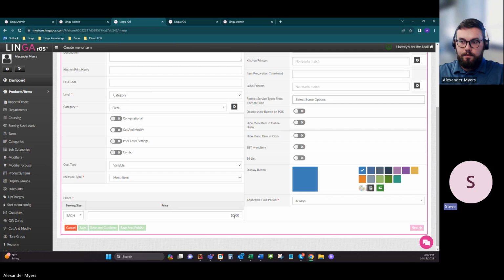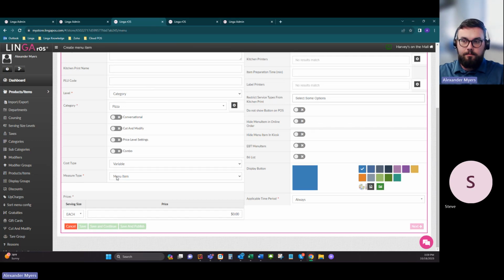For menu item, it's going to be the serving size under prices. Where are we at here? So you see how it says measure type and then down below prices? Oh, each. Yep. And then the price. And then, yep. Okay.